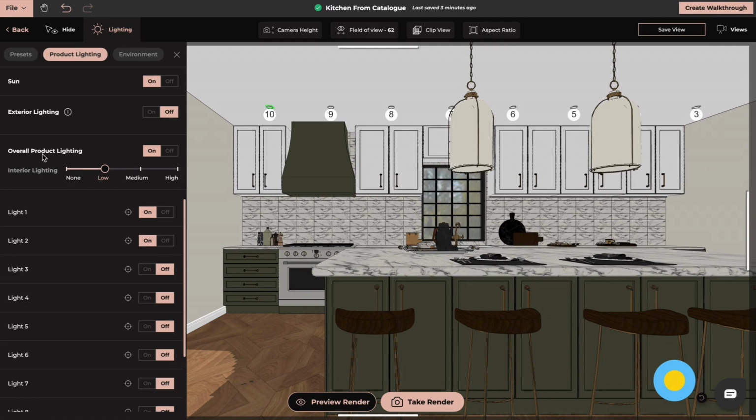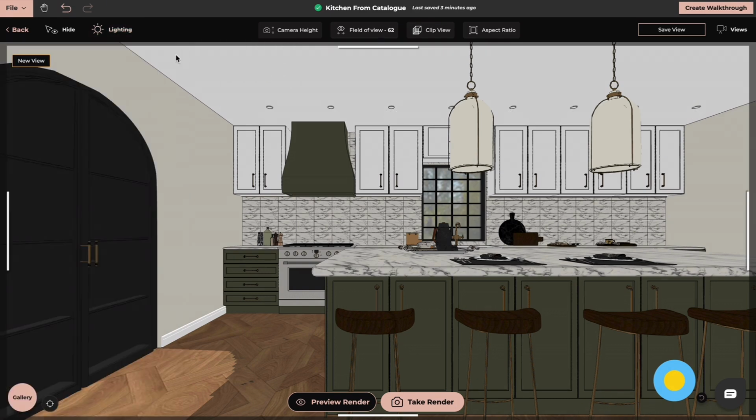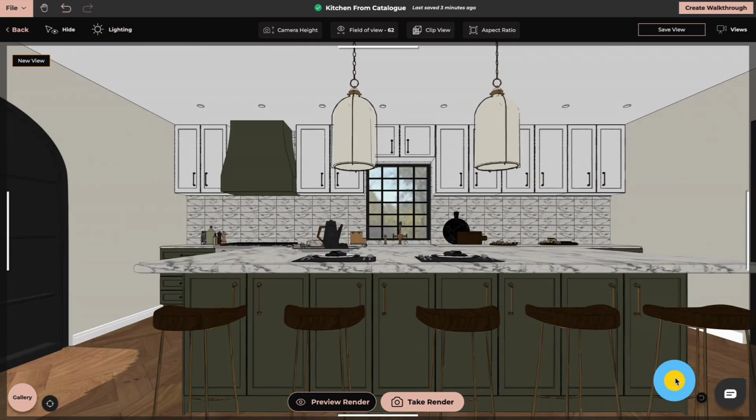Now we have the overall product lighting. So here we can set the intensity of the light. If our interior is quite bright, we can leave it on low or medium. Click on the preview render, check if we're happy with the lighting, and then we can continue to take a render. We also have our sun here, so we can rotate it and create lovely shadows, which will add even more realistic effect to the render.